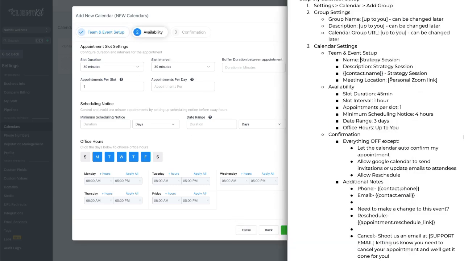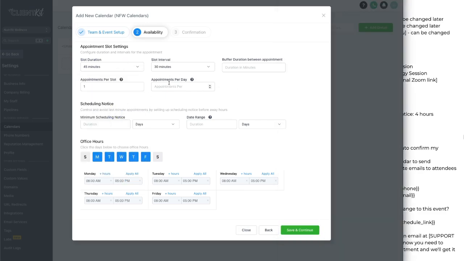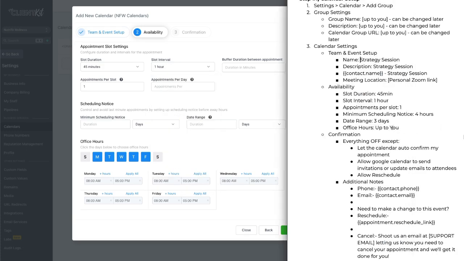From there, slot durations. The settings are available in there. 45 minutes, 1 hour, and then 4 hours minimum schedule notice. So slot duration is 45 minutes, slot interval is 1 hour.